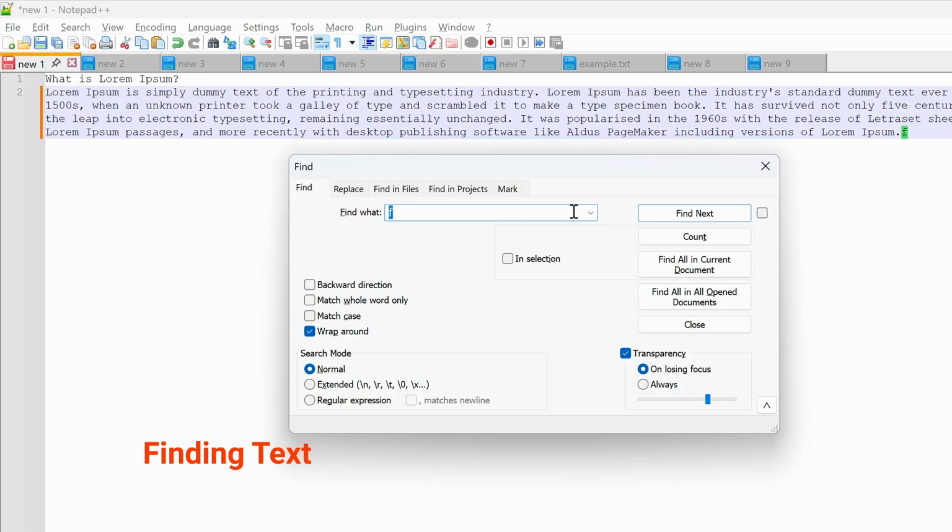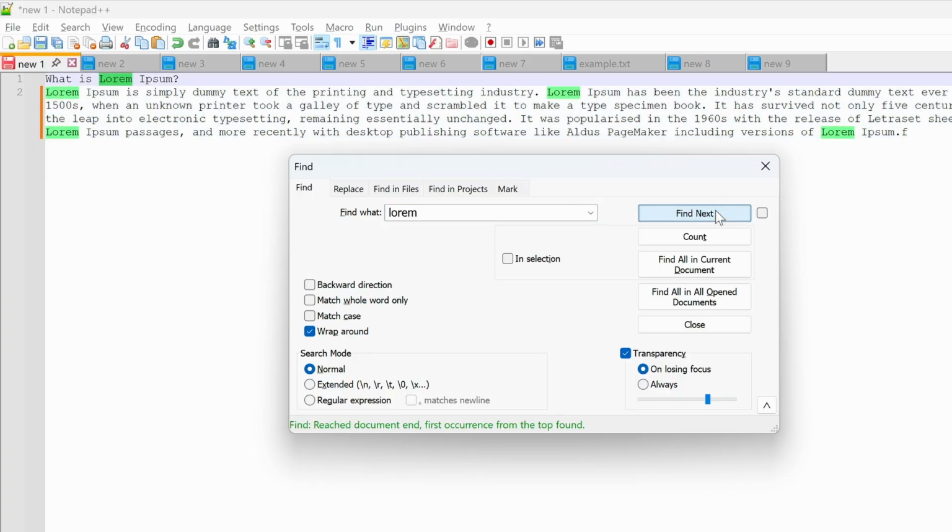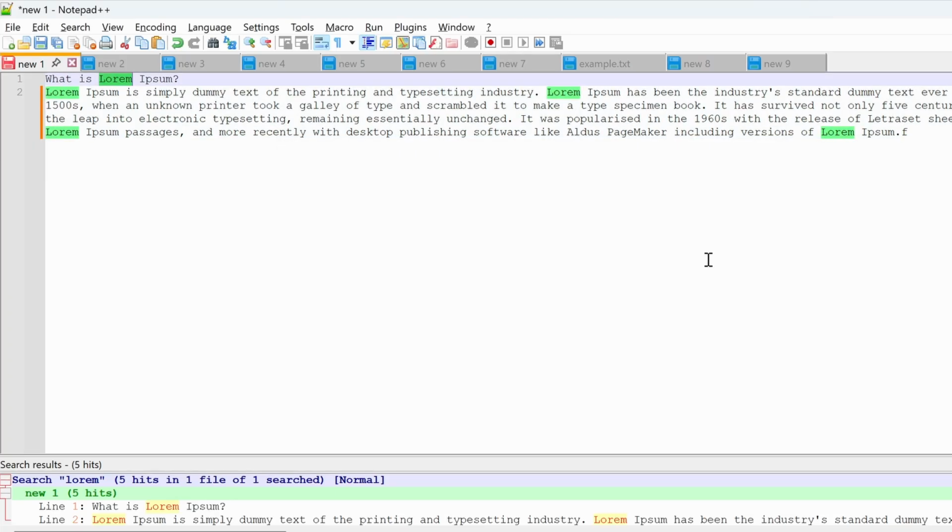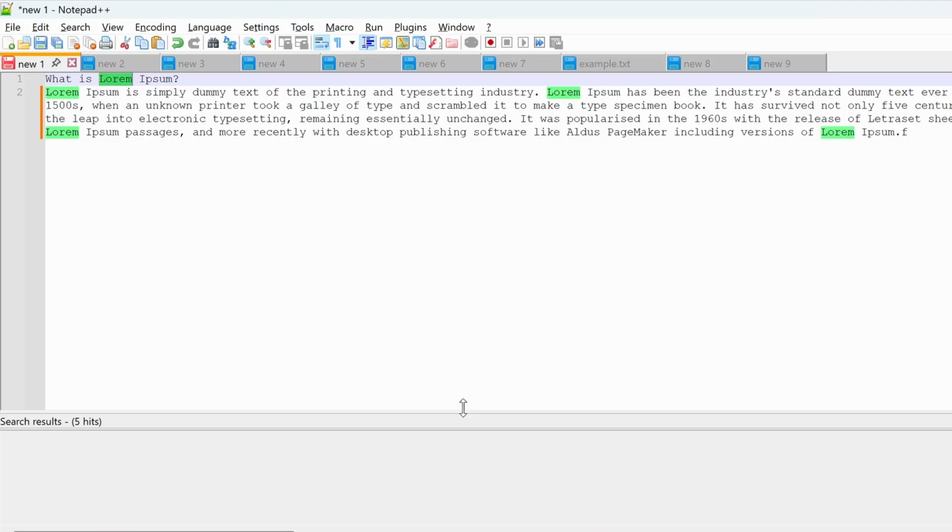Finding text. In the Find What field, type the text you want to search for. For example, let's search for the word lorem. Click Find Next to locate the first occurrence. Use Find All in Current Document to display all matches in a list for quick navigation.